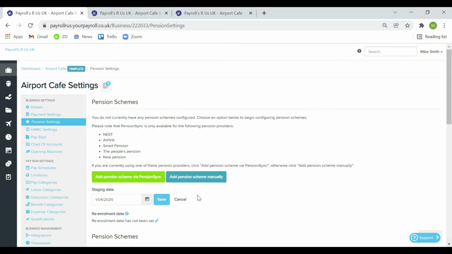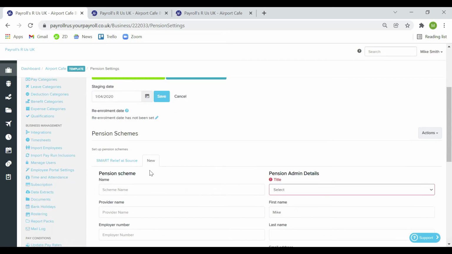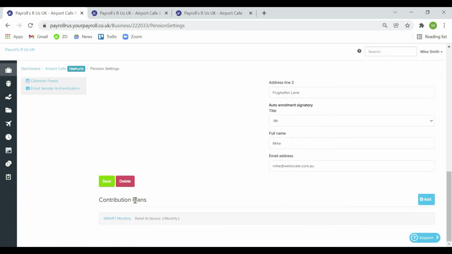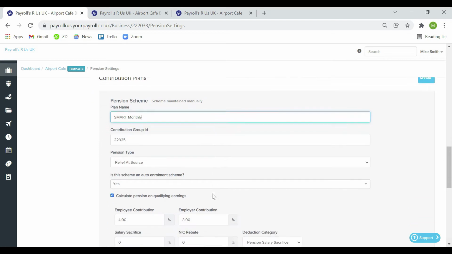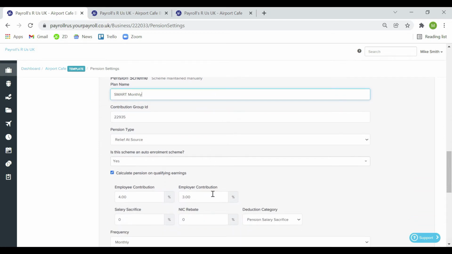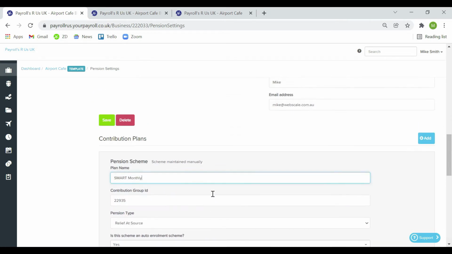Just a quick trick on the pension settings page here: when you're adding the staging date in, just add the last re-enrollment date, as this will enable the system to calculate the correct re-enrollment date in future, saving you having to add in all the interim staging dates. You do also have the option to upload the pension manually, as you can see here.